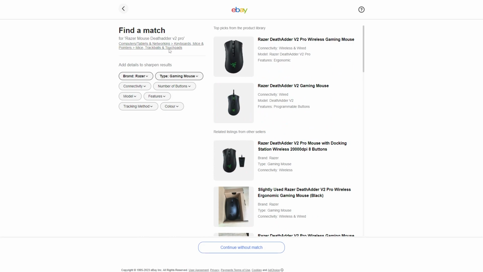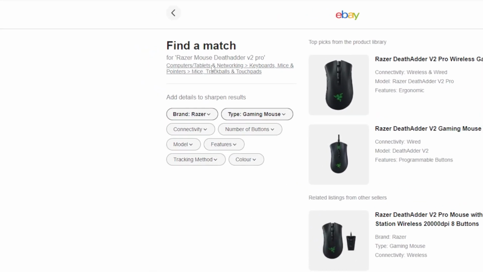Now let's go ahead and take a look at this side. Let's make sure that the category that we have for the mouse that we have generated is correct, or that it goes exactly where we want. So it's all right here.